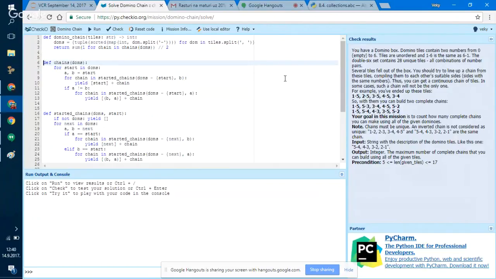And to generate all the chains, you just have to pick up the start domino, see what the numbers on it are, A and B, and then try to start the chains from B and yield them, and only if A is different than B. Of course, if it is a double domino, then you don't need to rotate it. But if it has different numbers, then you need to see all the chains that start with A and yield them too.